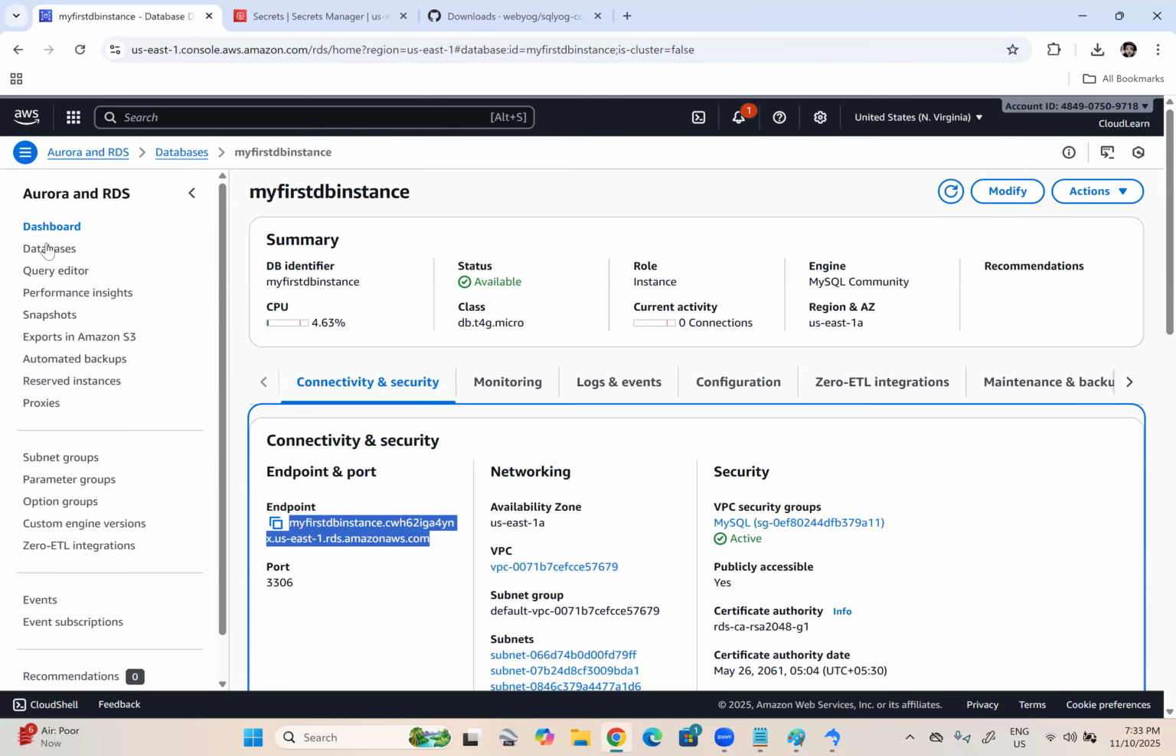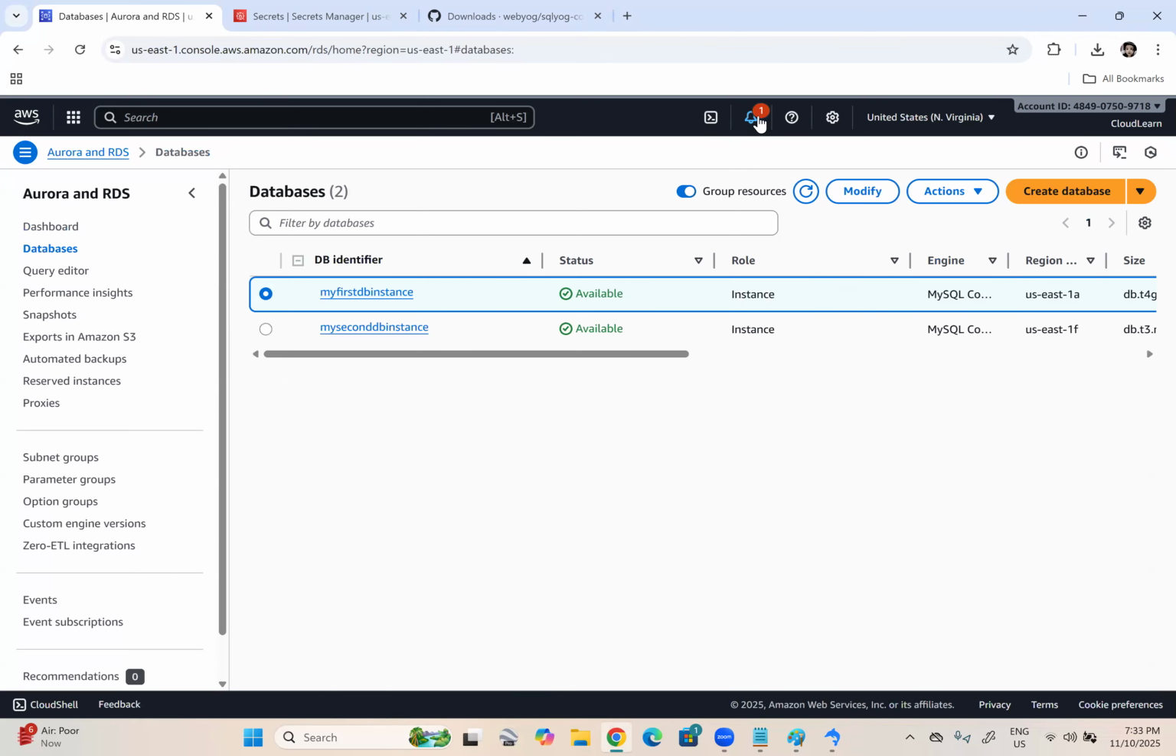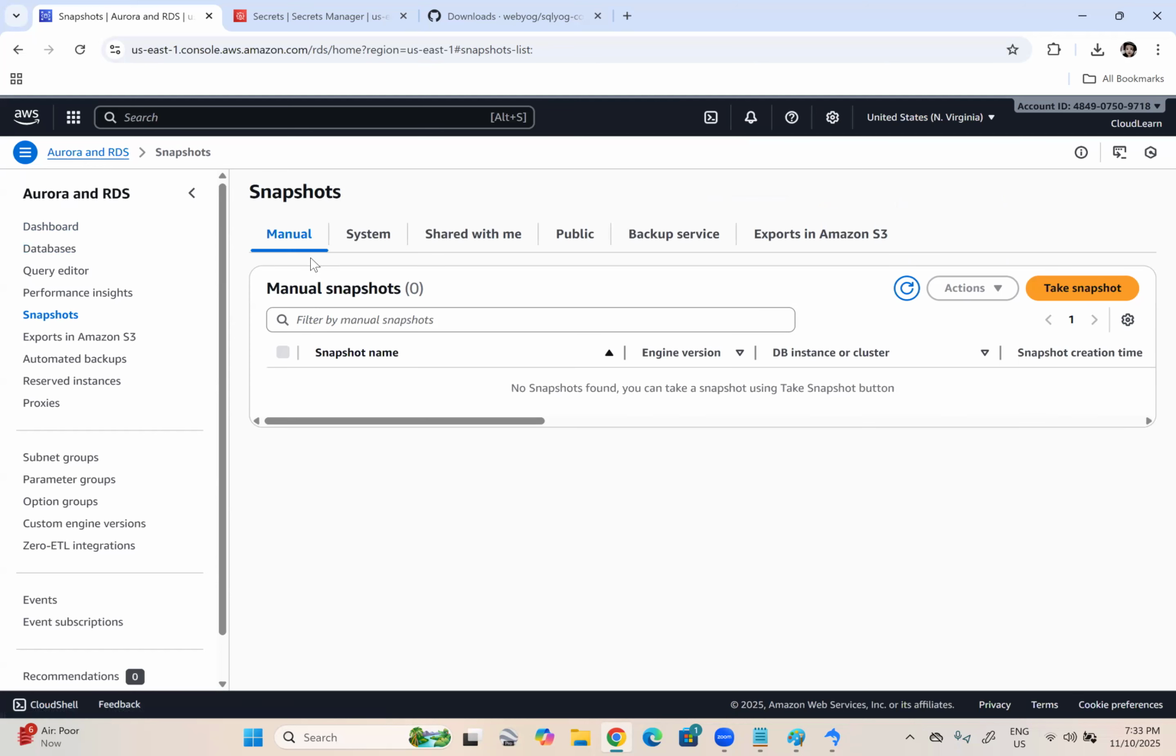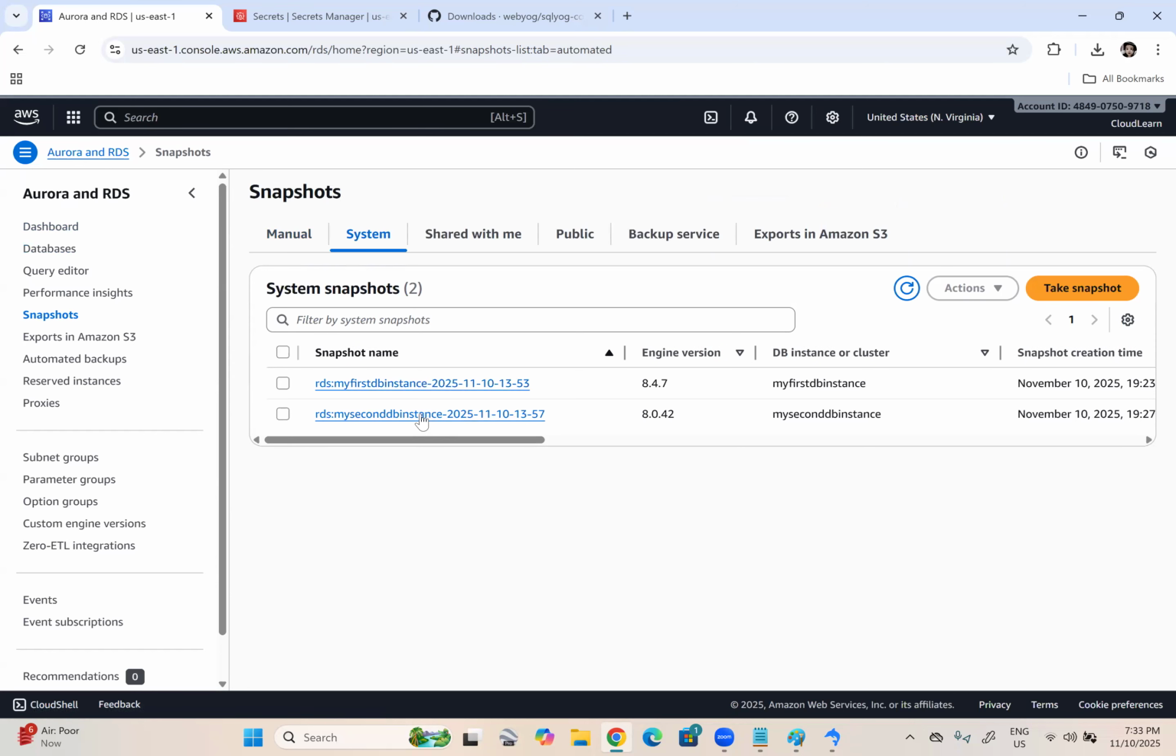Already one backup was created, right? Initially one backup was created, but that backup was created before creating the data, which means that backup doesn't contain the information about these 4 records. Let me show you. On the left side, there is one option called snapshots. If you go to the snapshots, there are manual snapshots, which you can't see. System snapshots, can you see 2? Yes, 2. One snapshot belongs to my first DB instance. The other one belongs to my second DB instance.